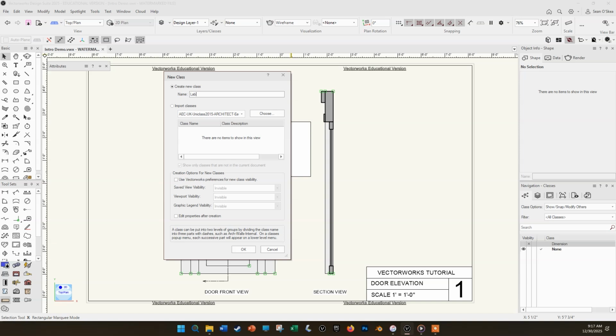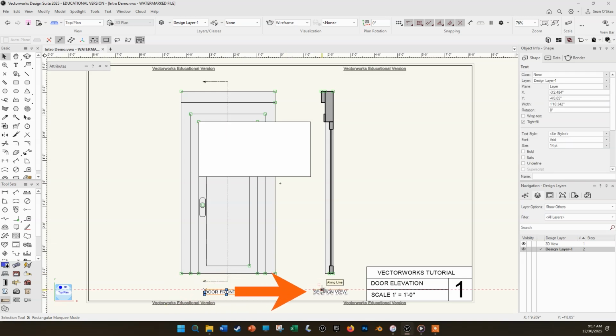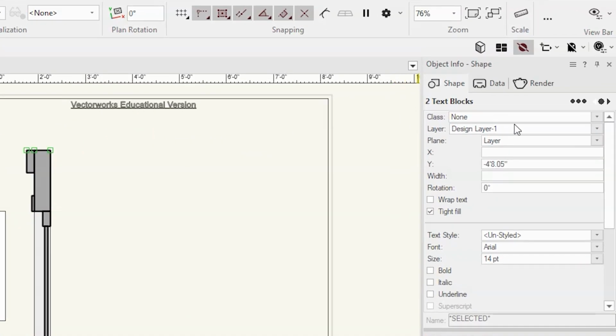Now switch over to Design Layer 1, either by selecting it on the Layer tab of the navigation palette, or by picking it from the list in the view bar. And now Shift select the 2 labels at the bottom of our drawing. And then look up on the object info. It should say 2 text blocks. If it doesn't, then hit your X key twice and Shift select again. You might have grabbed something else by accident.